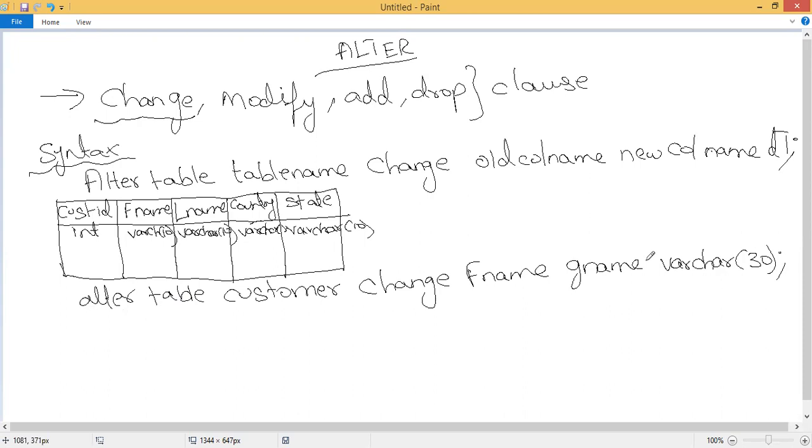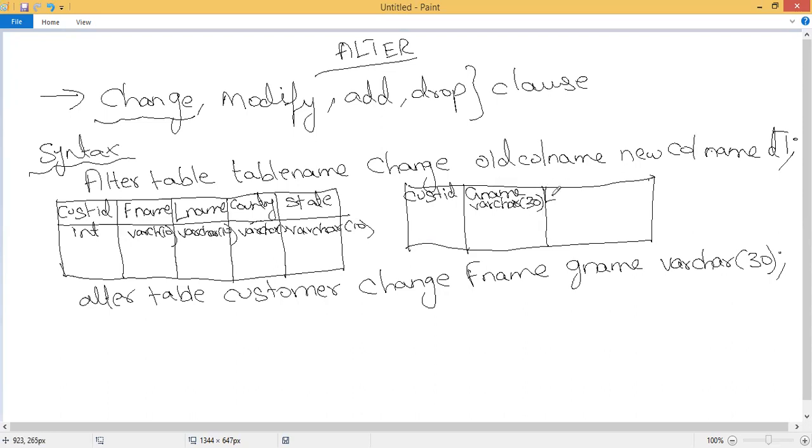Now this table will be displayed as customer ID. The field has been changed: first name as the general name, and the varchar length can be 30. Last name, varchar will be 10, as we have given here. For country, the same thing will be followed, varchar 10. And for state, again varchar will be 10. So this will be the resultant table for the alter query.